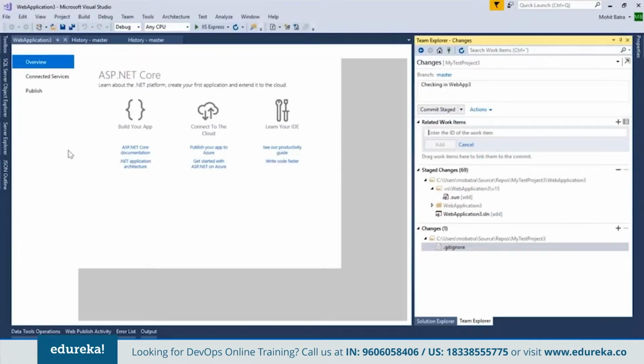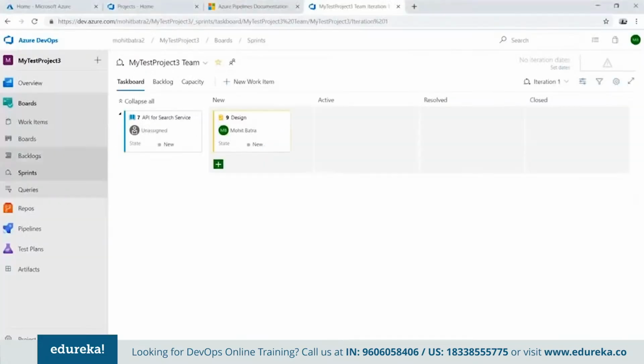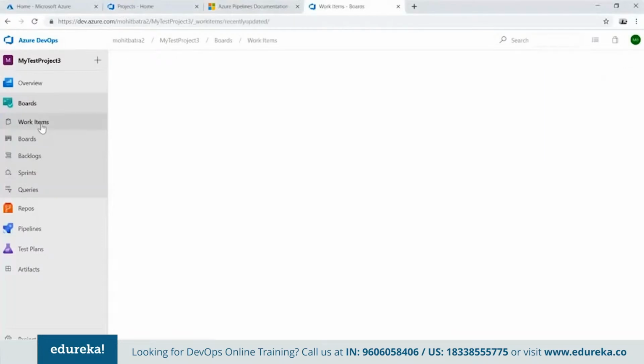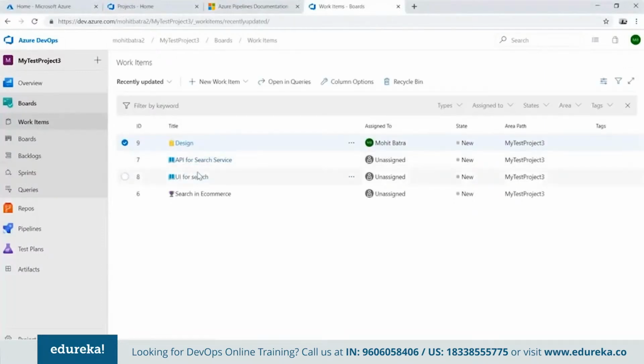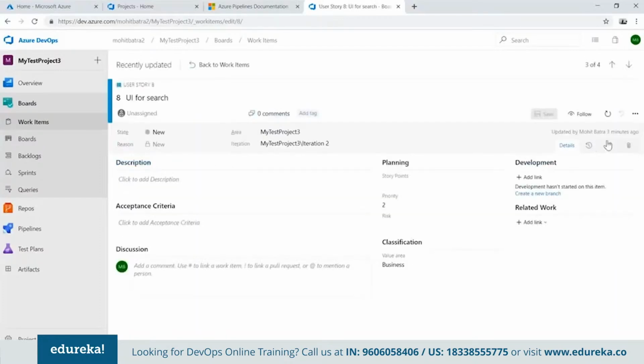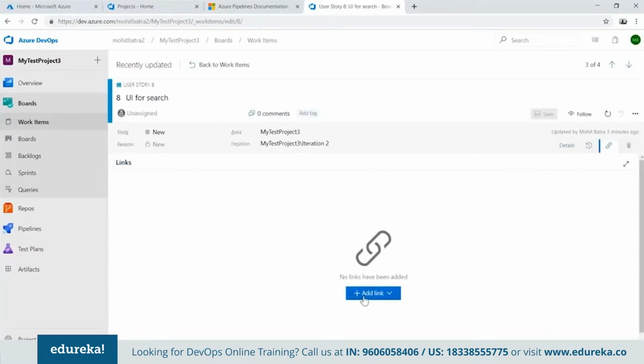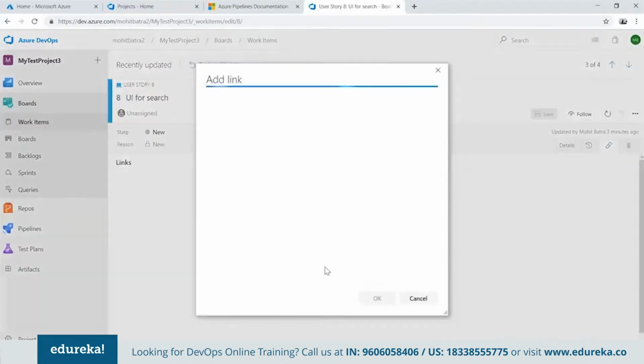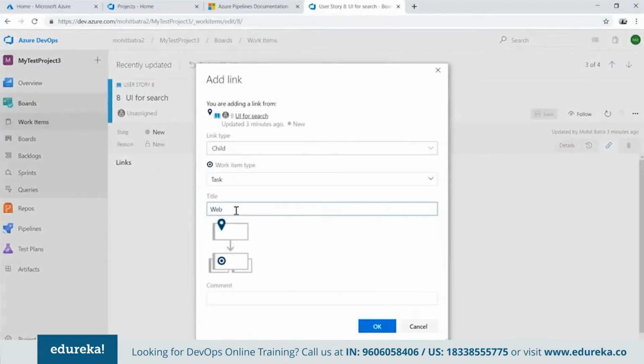Let me click on this one and go back to the portal, to my work item. In fact, we do not have a work item for development. Let's create one: UI for search service. Let's go back to the links. I hope you guys remember now. You can click on add link, new item, and let's say we call it build web app 3. Okay, let's call it create.